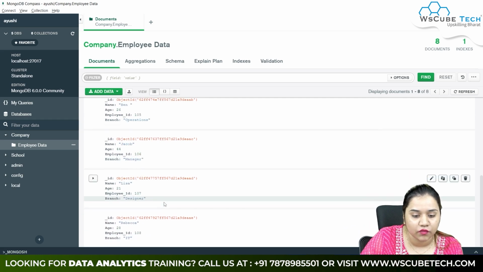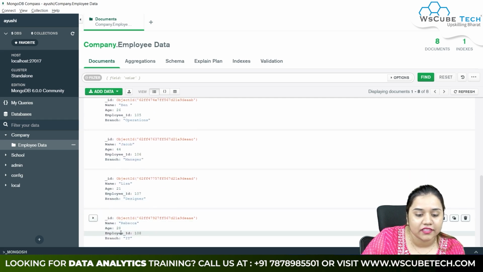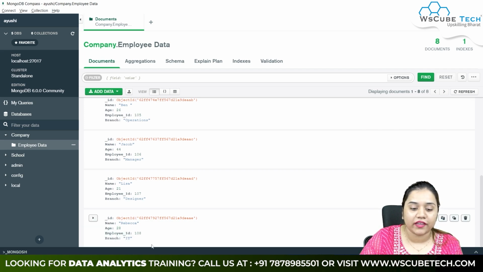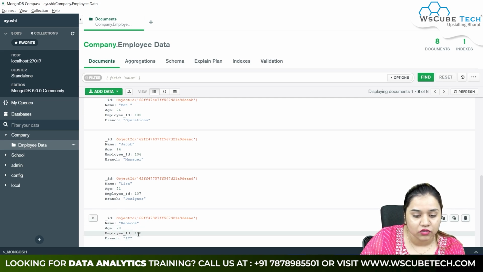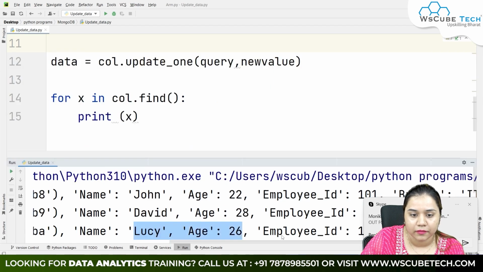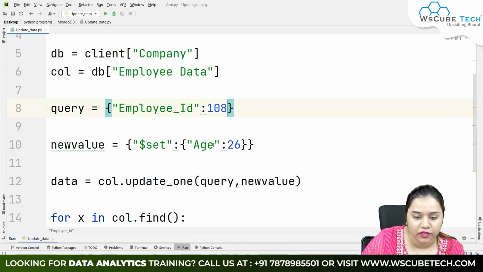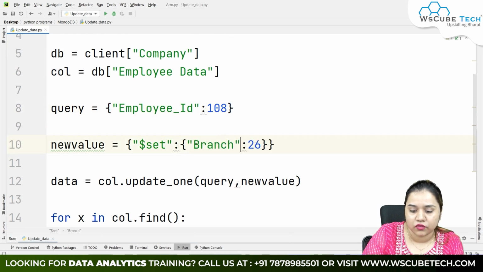So similarly, if you want to make any changes anywhere on an employee, let's say for employee ID 108, this guy is in branch IT, but now he has been promoted to a manager. So you can change this to manager. You can write where employee ID is 108. We define it over here that where our employee ID is 108, what do we need to set? We need to set the branch to manager.